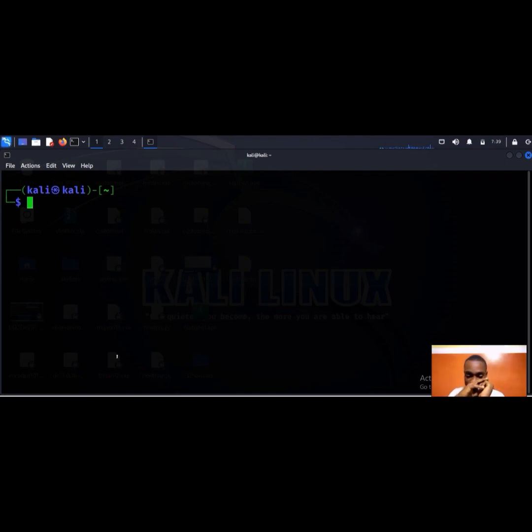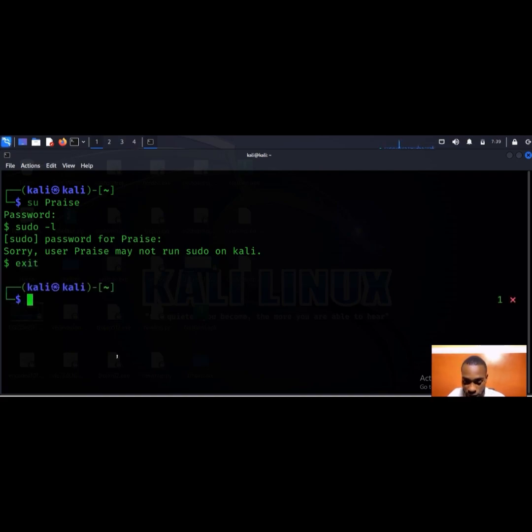What if you want to edit the sudo configuration file? You want to add new users to the sudoers file. Let's switch to praise and type the password for praise, and run sudo. Praise normally is not able to run sudo on Kali, so let's change that. We're going to exit this and clear our screen.